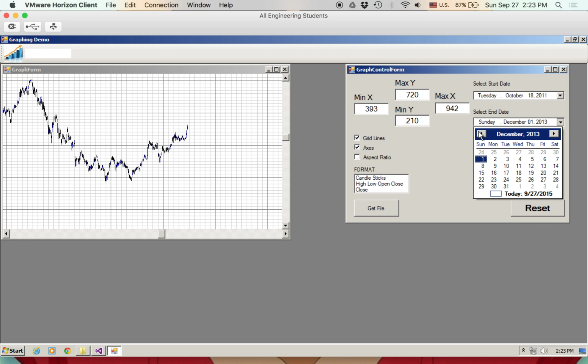So let's say I take December 2013. You saw in real time the data goes back from 2014 January to 2013 December, and the data is removed and the graph is replotted.